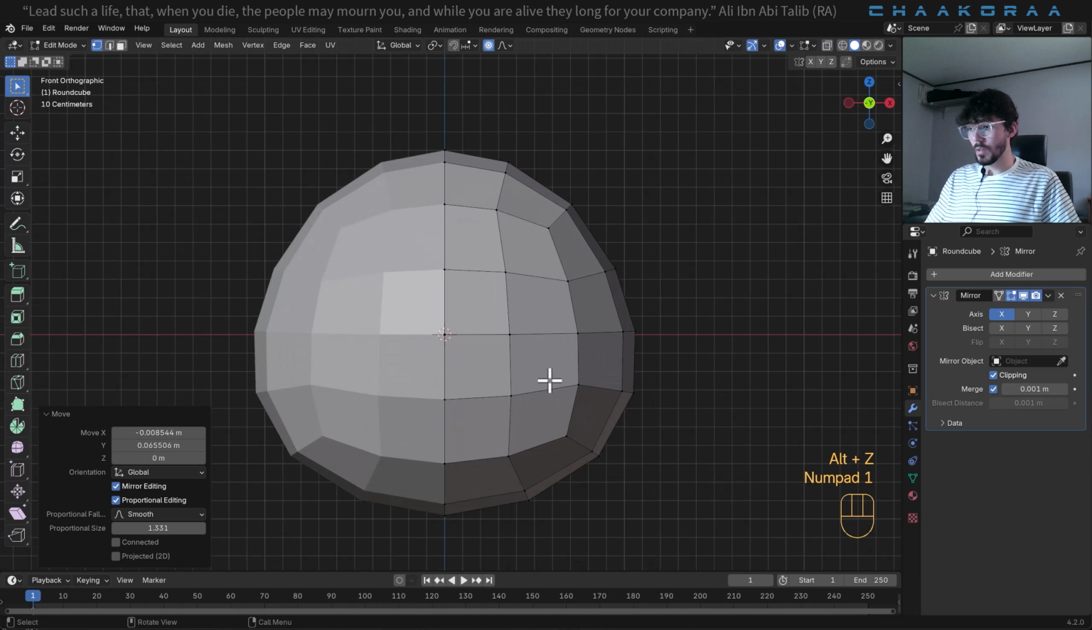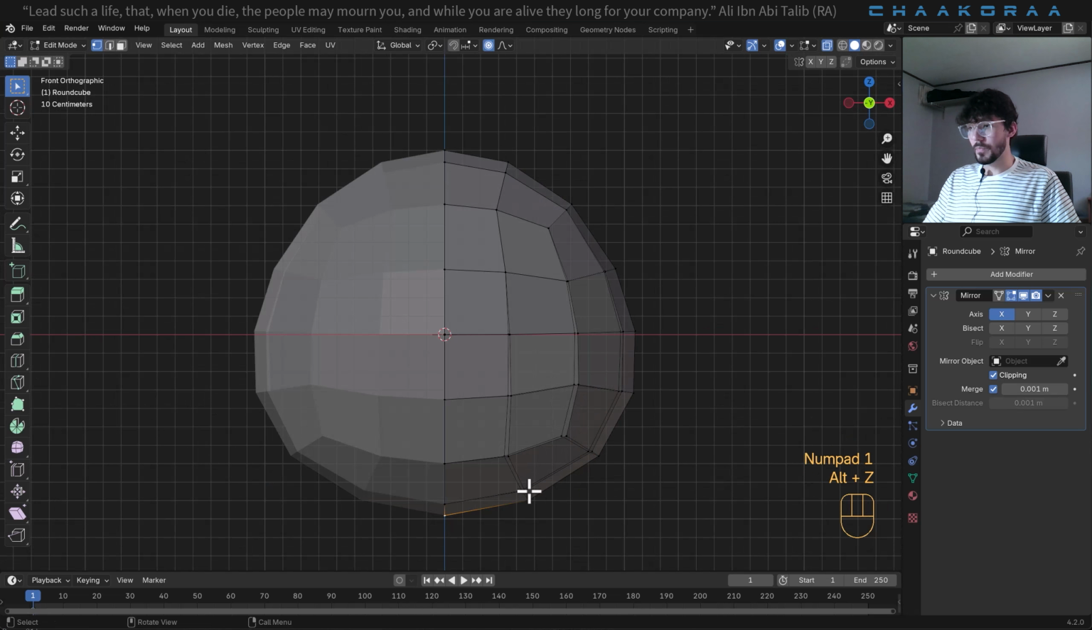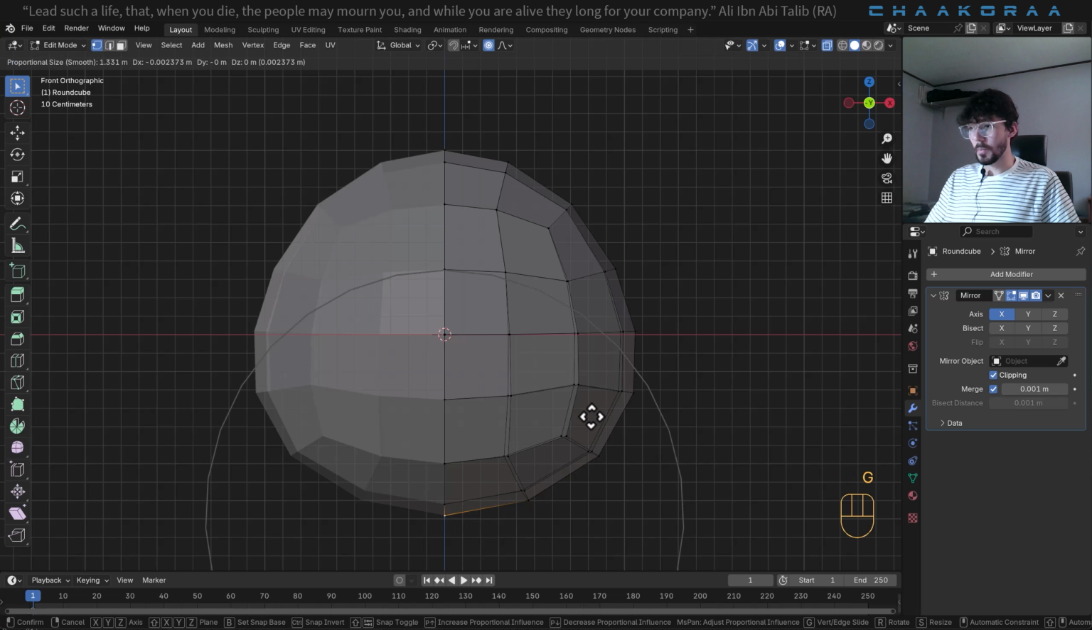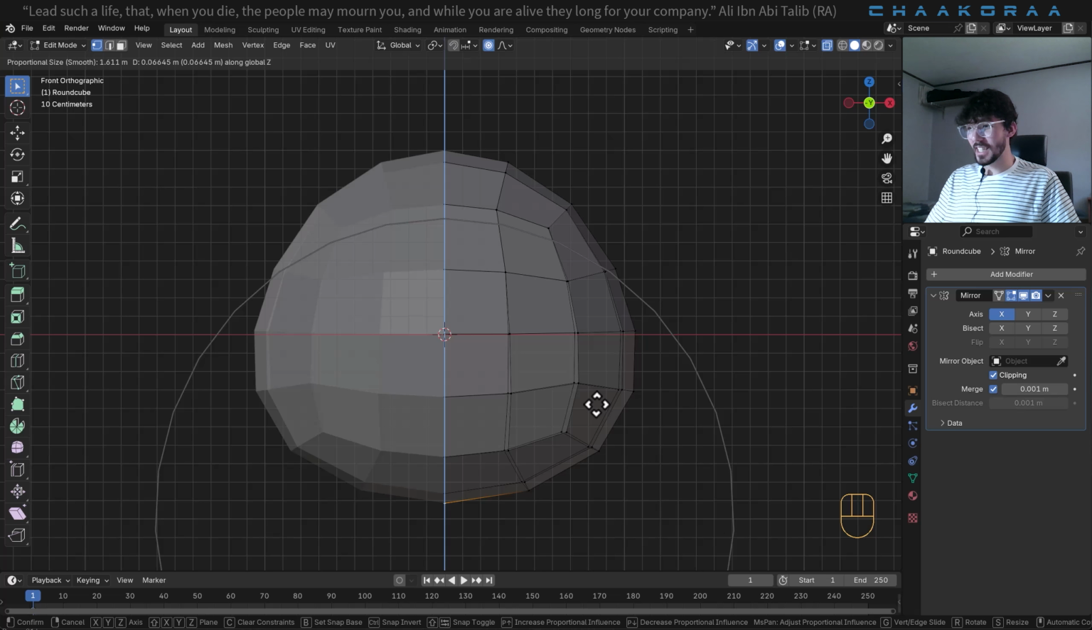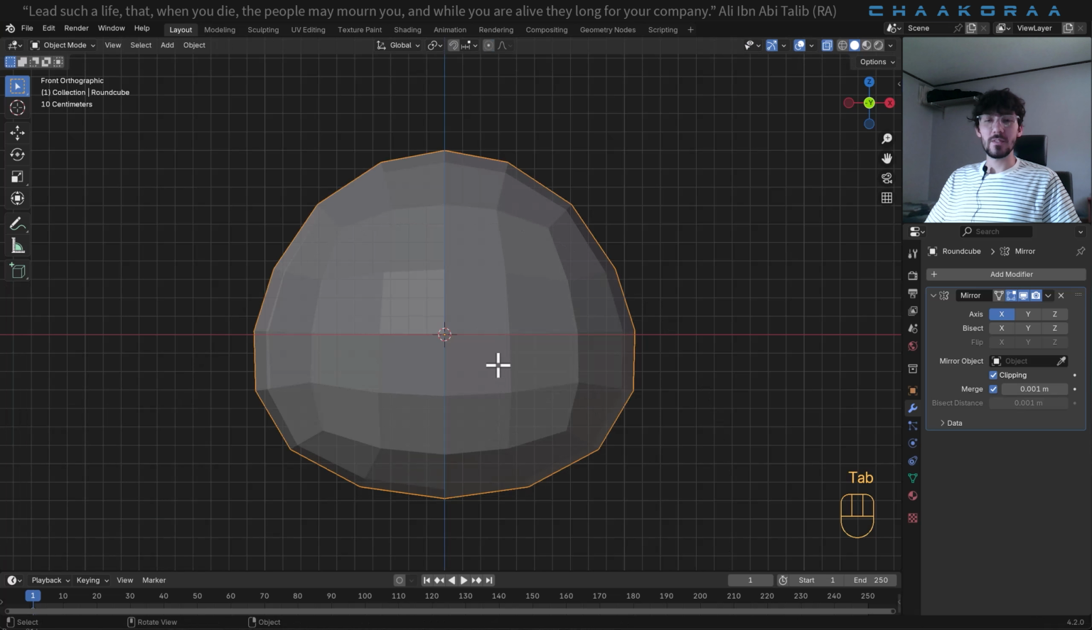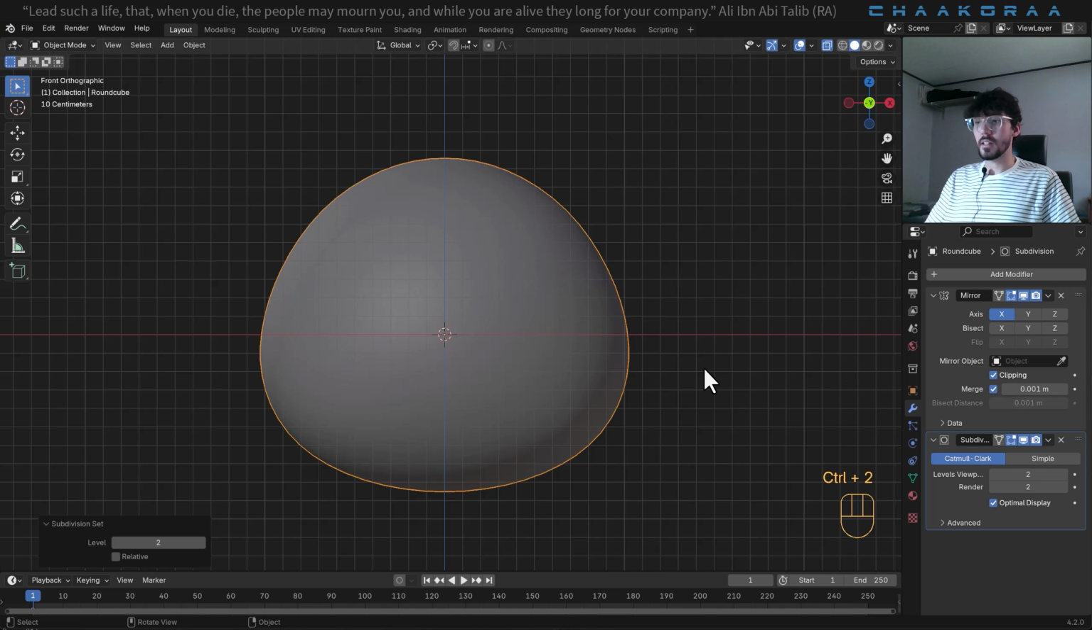There we go. Or we can even select the last bottom vertex and bring it a little bit higher, just like that. It would be our main shape for the body. So right click, shade smooth, and let's add the subdivision level of 2, subdivision with 2 levels. Hold Ctrl 2 and it will add the subdivision level to your model.